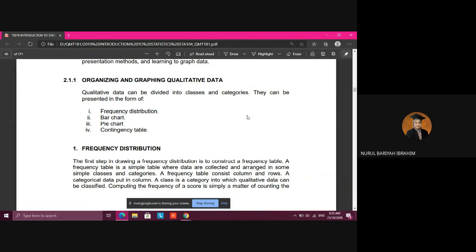Okay, so kita refresh what is the qualitative data. Qualitative data adalah categorical data, classes and category data. So this type of data can be presented in the form of the frequency distribution, bar chart, pie chart dan juga contingency table. So these four types of the graph ataupun table will be covered for today, for qualitative data.